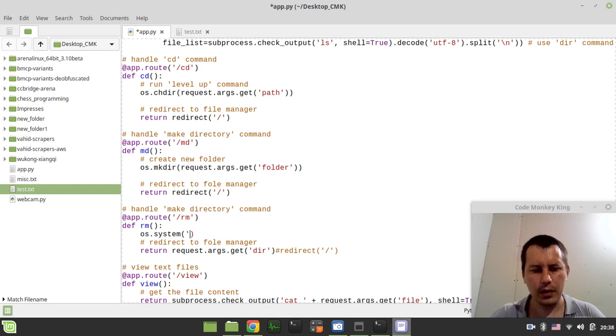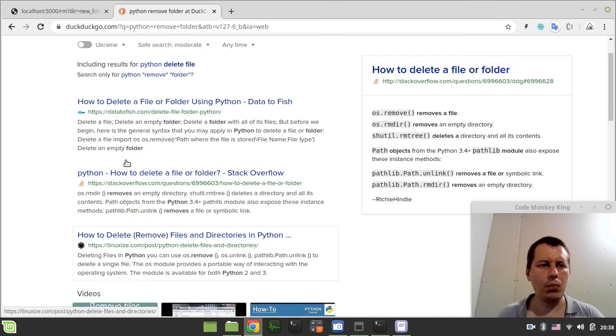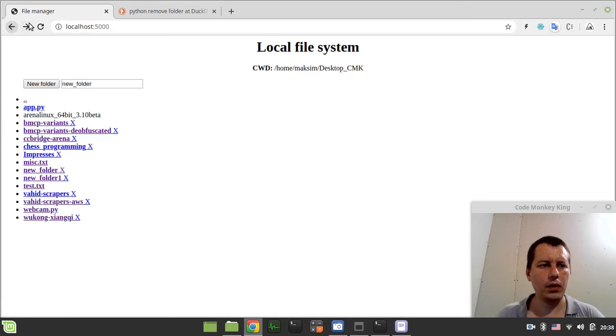os.system and rm minus force recursively and plus the name, like this, and then get redirected. Not sure if it works, but let's figure out if it works.